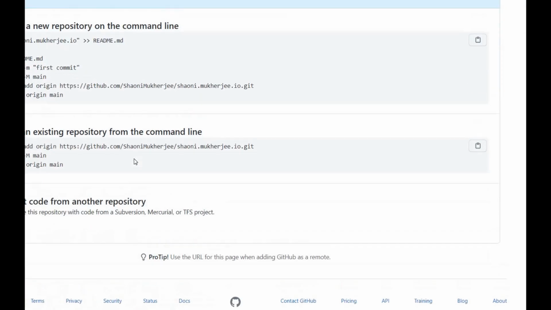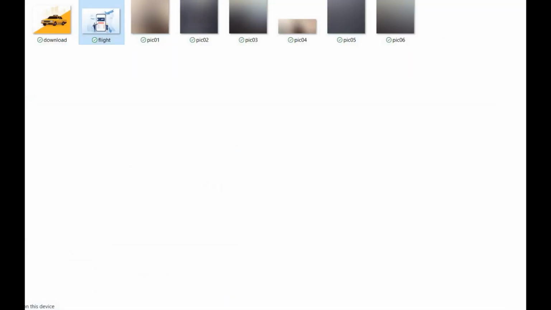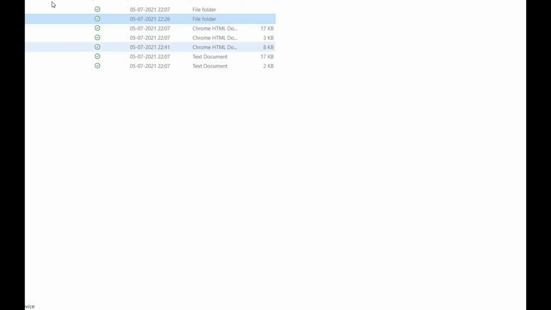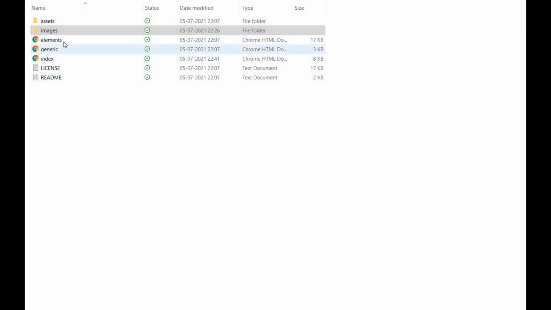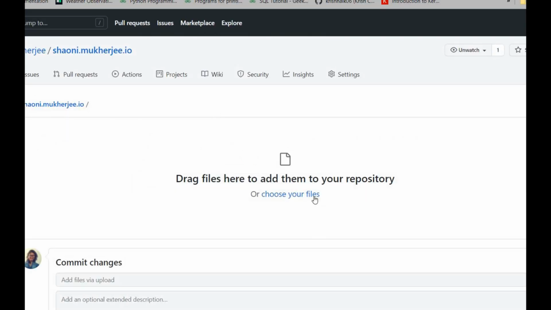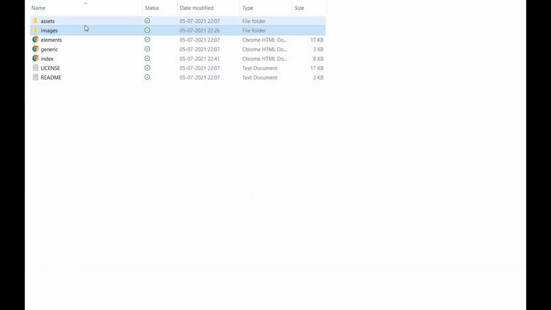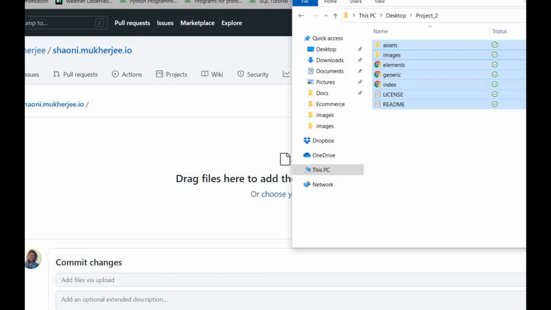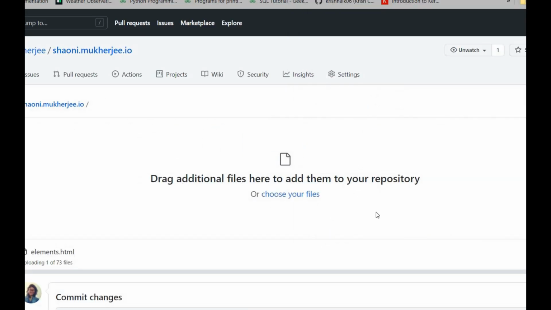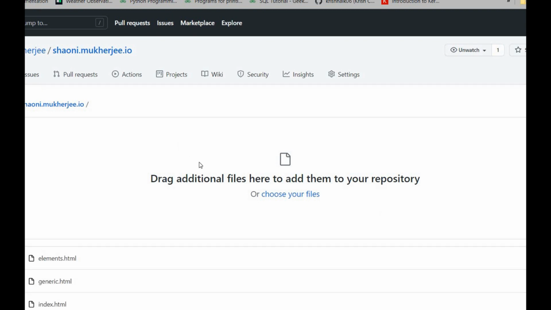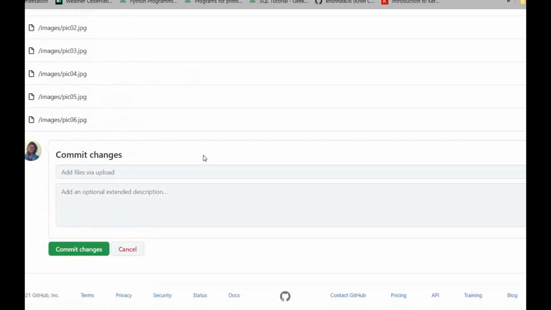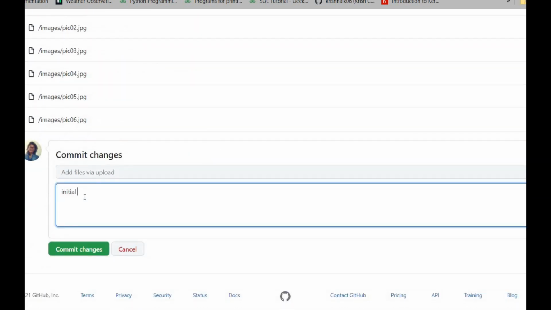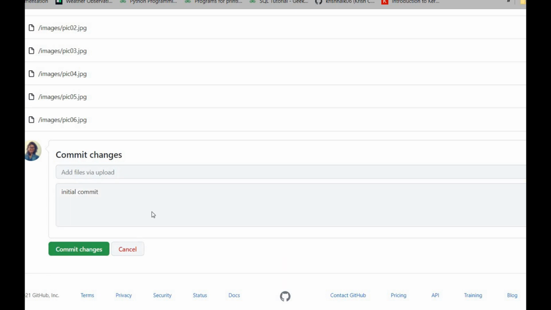Okay, and click on uploading an existing file. What we are going to do is drag everything that is in this project 2 folder to our repository. We cannot drag the entire folder here. We can only do it by selecting these files. So I'm going to select these and drag them. It won't take much time. So all the files are uploaded here. I'll just put initial commit and commit the changes.